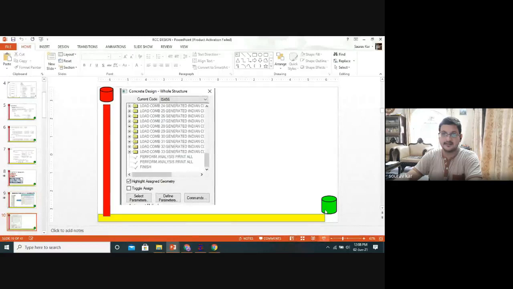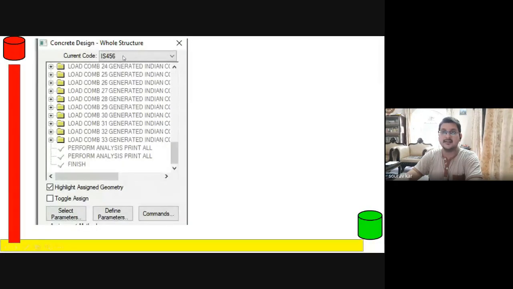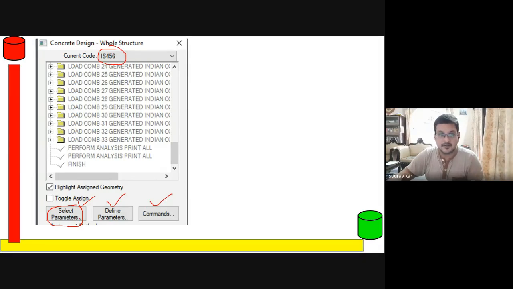Next, after selecting this IS 456, what will we do? We will first select the select parameters. So this is the pop-up box. When we select this IS 456, three options will come: select parameters, define parameters, and commands. First, we will select this select parameters.